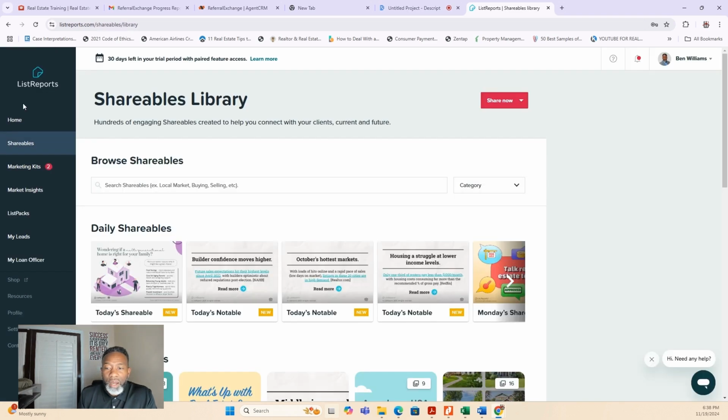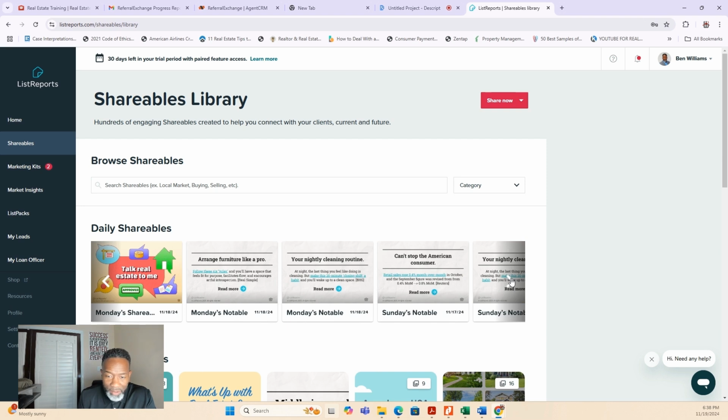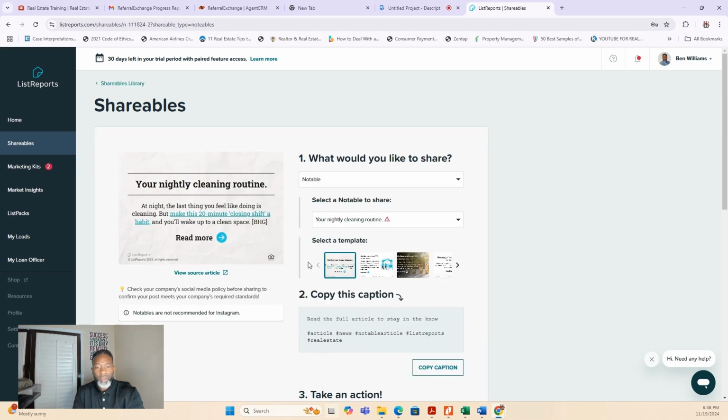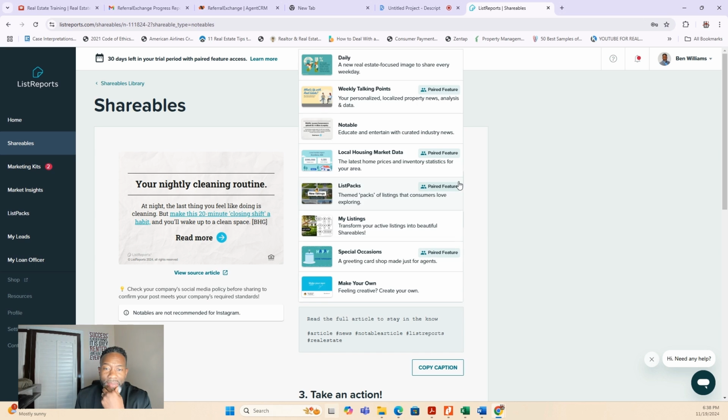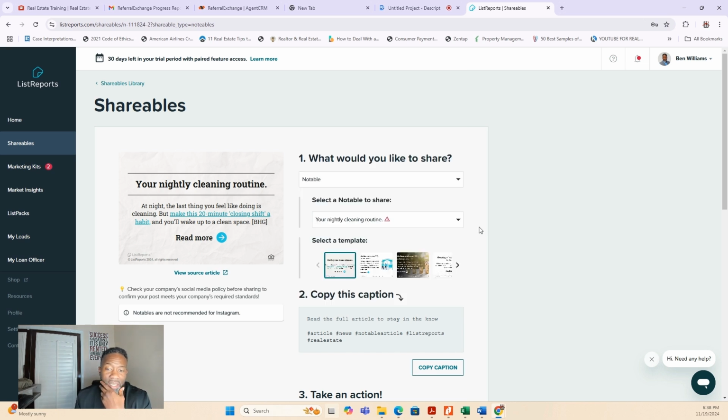So shareables, when you come to this page, it creates a daily shareable where it populates information that could be of value to buyers, sellers, and investors. So let's just say they have a couple different daily shareables here. If I clicked on any of them, it would take me to the shareable, and it gives me options. It starts off with section number 1. And as you drop down, it gives you different things that are shareable, right? So let's say this happens to be the thing that I want to share.